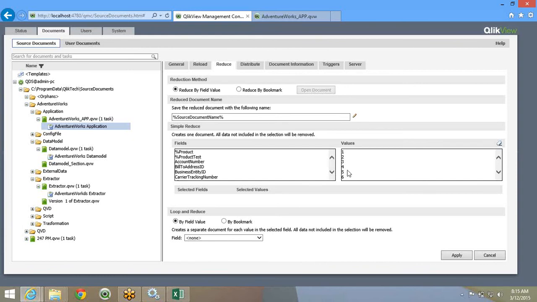Under territory ID, I have all the values. So I'll just pick up a few values, say 1, 2, 3. Now what happens is data will get filtered for 3 territories. I'm not doing loop and reduce, okay? This is reduce by field value or reduce by bookmark. If I have any bookmarks already created, I can reduce the data for the bookmark. That means in the existing application only, I'm removing all the unnecessary data based on this. So the application will have the data for 1, 2, 3. In case I don't want to do this, right?